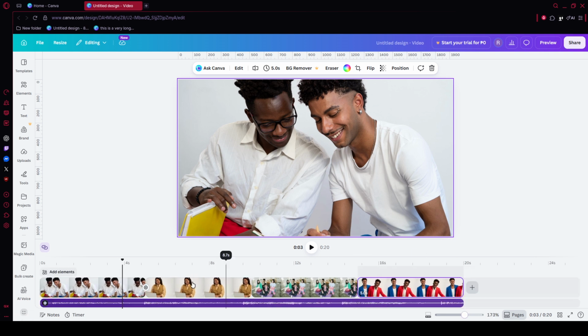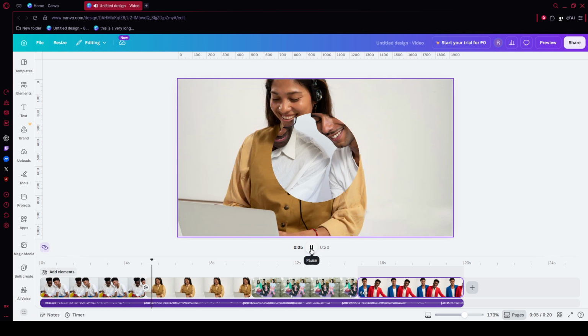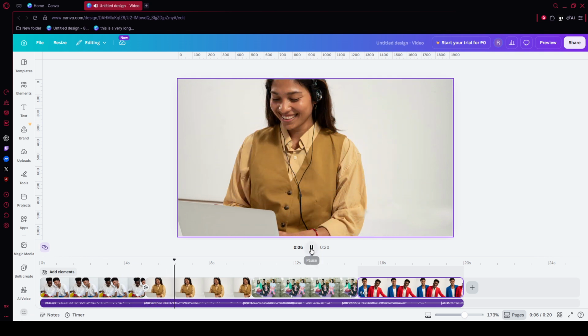When everything looks right, move the playhead back to the beginning of the timeline and press the spacebar to preview your project. Watch for smooth timing between animations, text, and audio. If it all looks good, go to the top right corner, click share, then download, choose MP4 video, select your preferred resolution, and download the finished file.